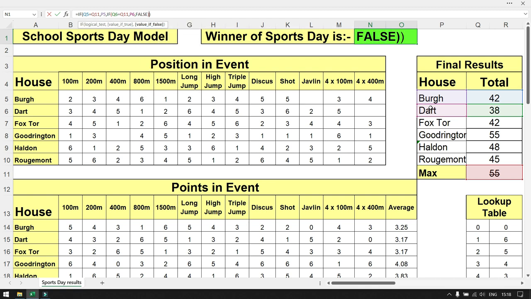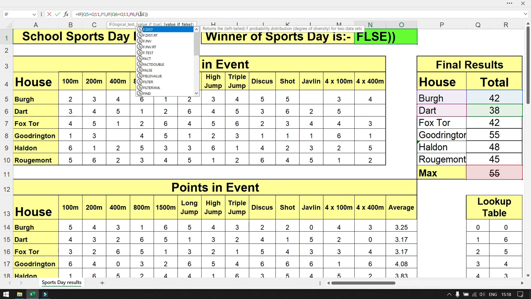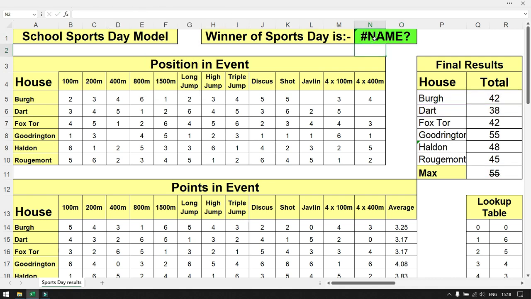I'm going to also spell the keyword false correctly. If I misspell the keyword, you'll see what happens here. So I'm going to go back to my function and show you what happens if you misspell the keyword. We'll take out the letter A and press enter. You notice it says hash name. That means you're using a keyword I don't know. So I'm going to correct that error, and the function works correctly.